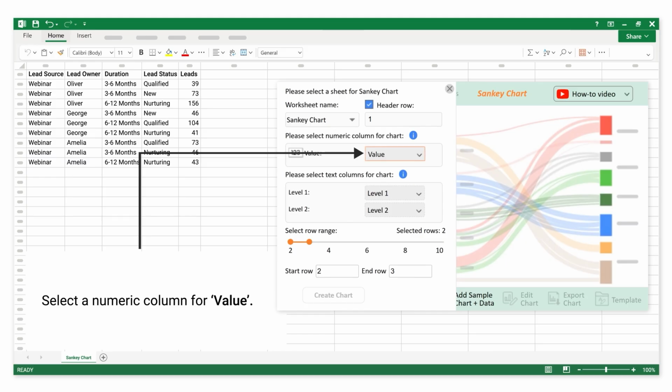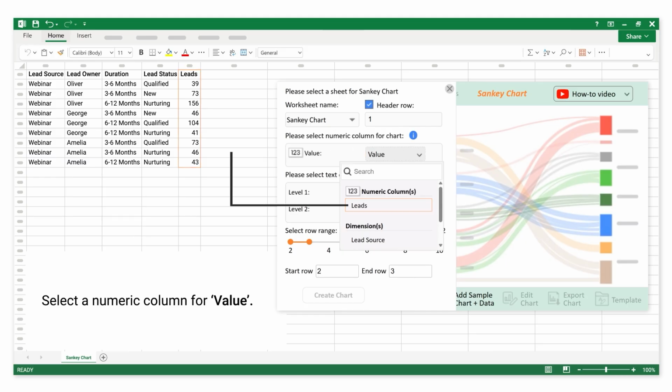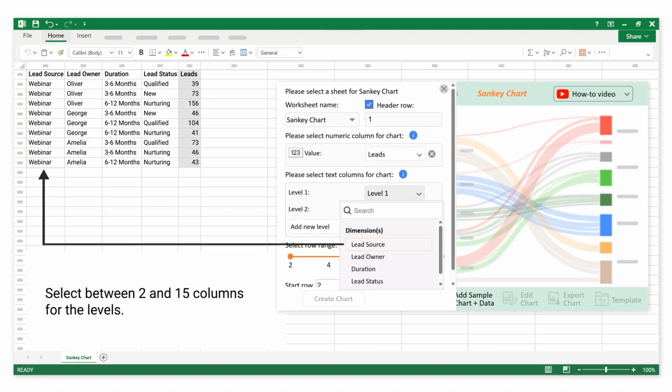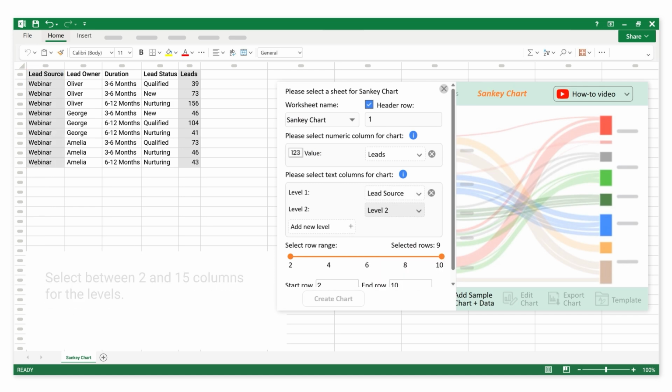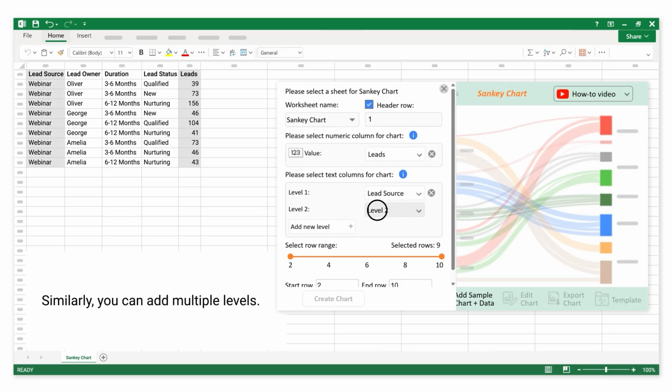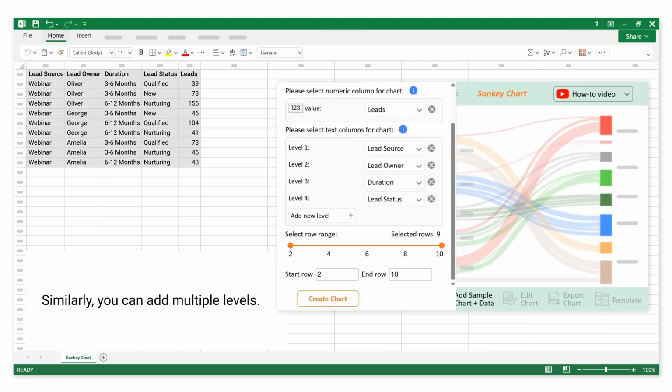Select a numeric column for value. Select between 2 and 15 columns for the levels. You can rearrange or delete a level. Similarly, you can add multiple levels.